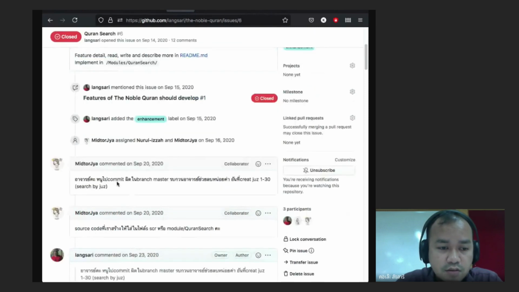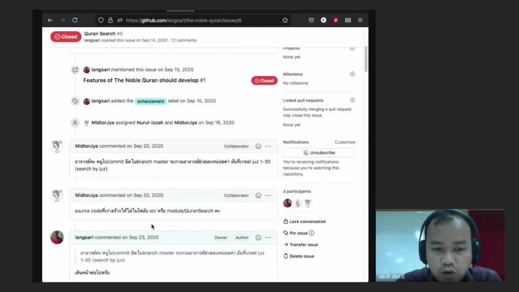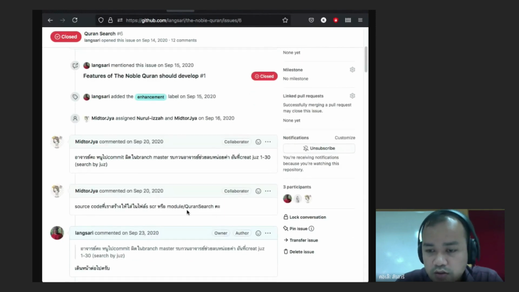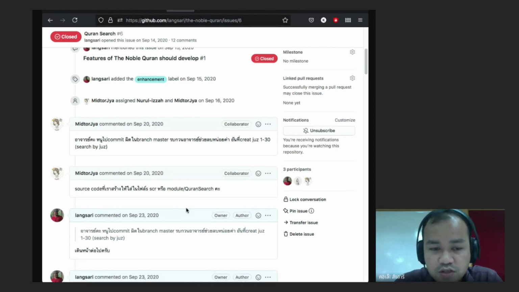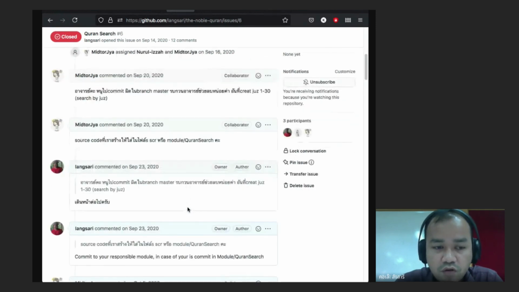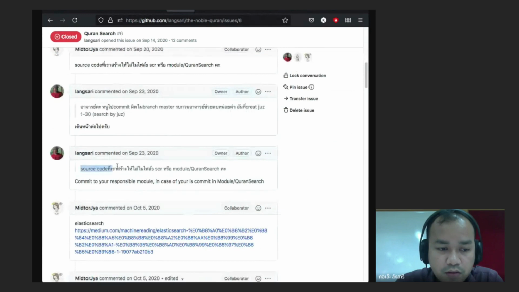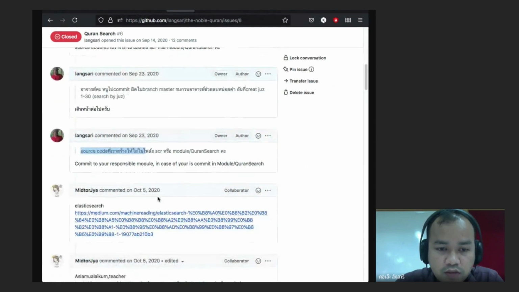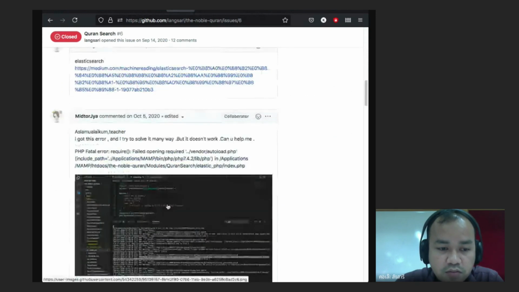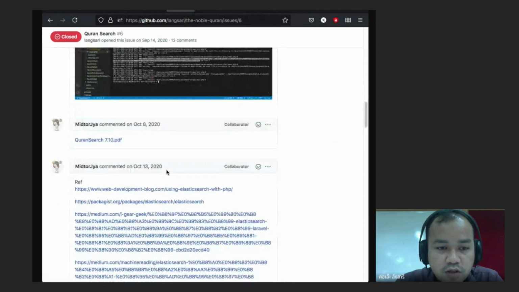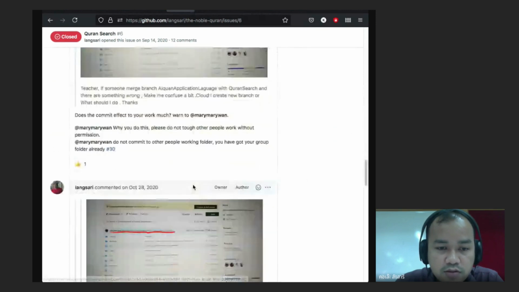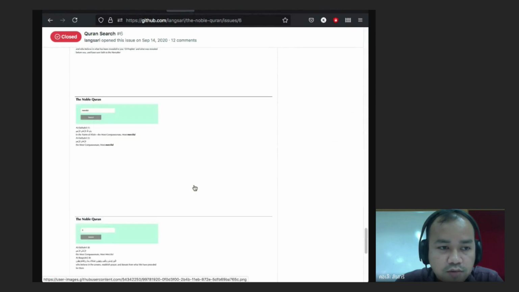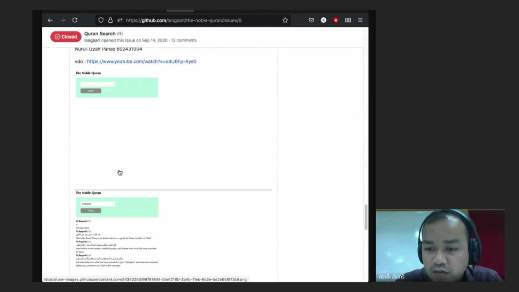Search, and then they posted. I open this issue, and they came to discuss what we should do about search in the Quran, one of the features. Then they attach a file, and they do coding and so on. This is an example of what they have done.